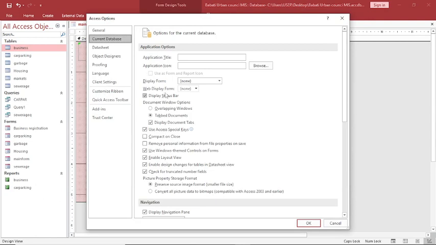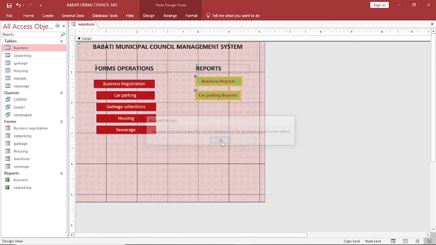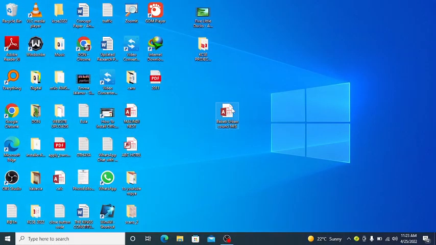Then after doing this, you go to file, you go to options, you go to current database. Here, display form, you choose the main form. Then type the heading here. The heading is Babati Urban Council, MIS. Then you remove display navigation pane, you remove allow full menus, you remove allow default shortcuts. Then you click on OK. OK. Then you close your work, save it, then open.